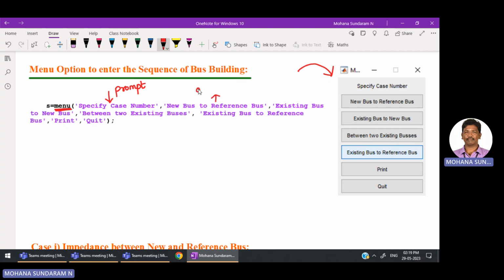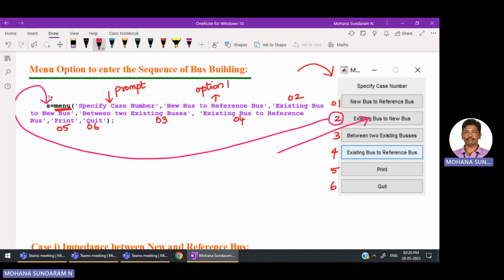So this is option 1, option 2, option 3, option 4, option 5, and option 6. Since you have given this order, it will be displaying the buttons in this order. Now suppose you are pressing this button, existing bus to new bus, then the corresponding case number is 2, and that 2 will be getting into this variable called s.